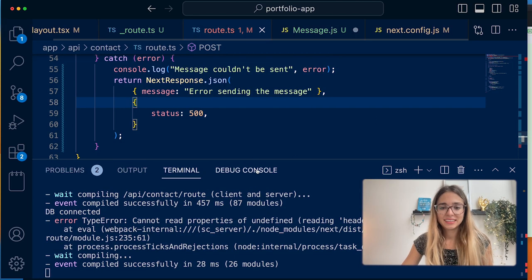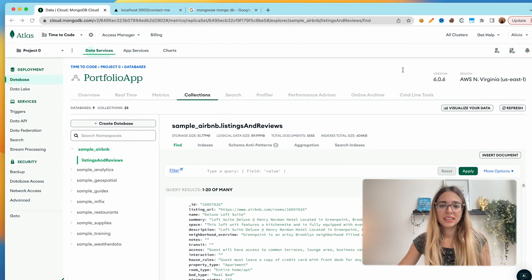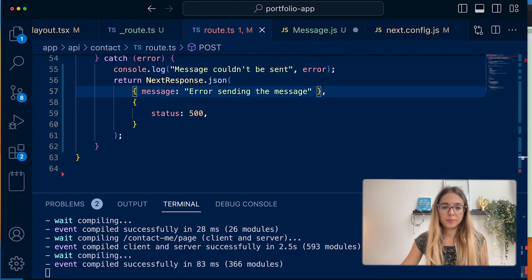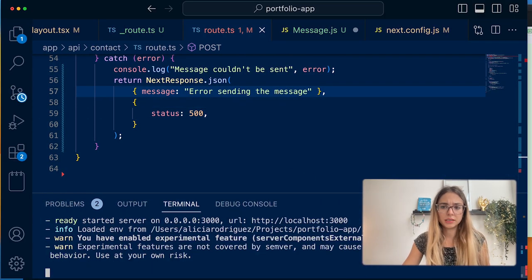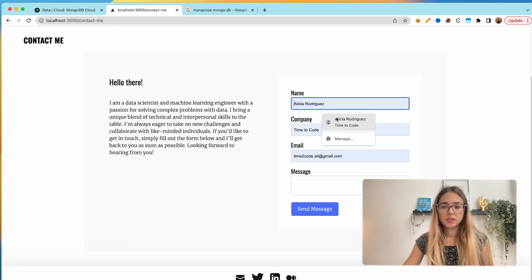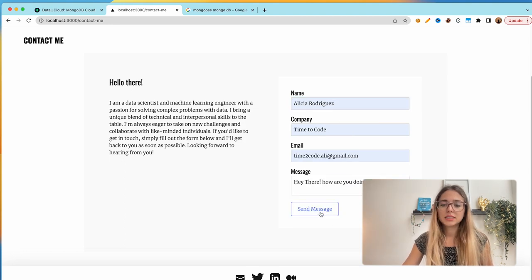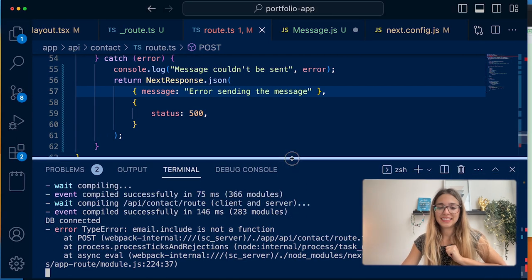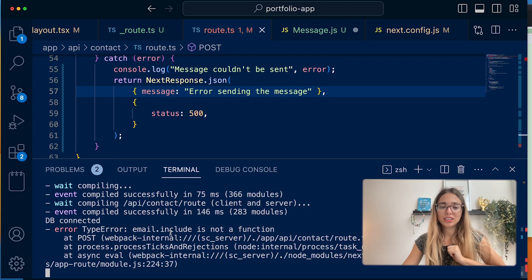All right, and let's come here. Let's just say, hey there, how are you doing? Actually, let's just reload the page and let me run the project again, because I think we made some changes in the env file. I'm not sure if I reran the project. Okay, now I paste here my message, send message. Let's just come to database. Okay, email include is not a function.